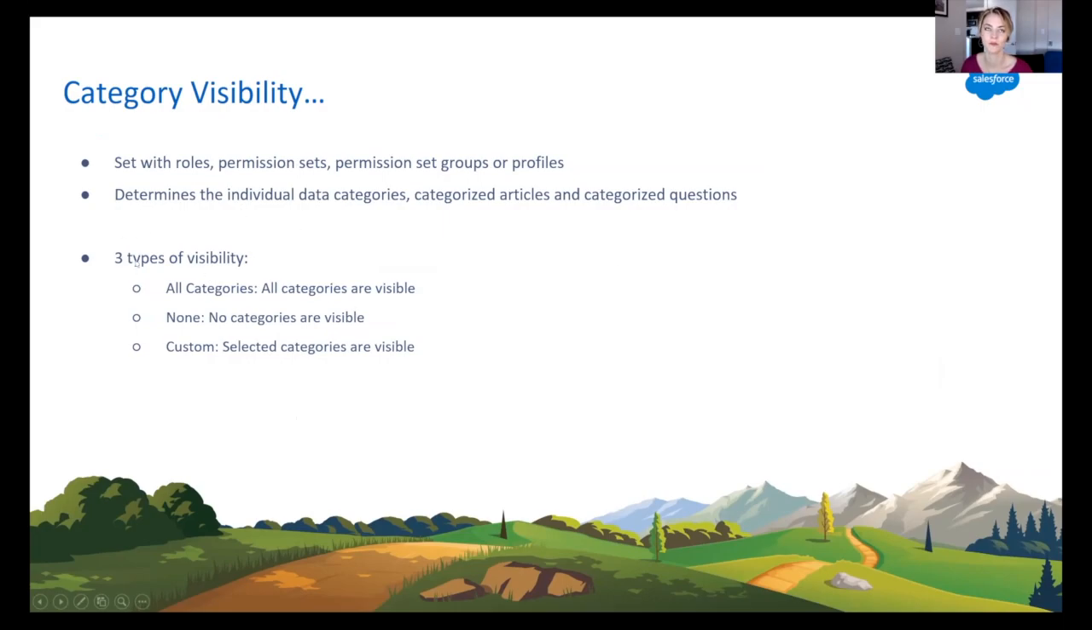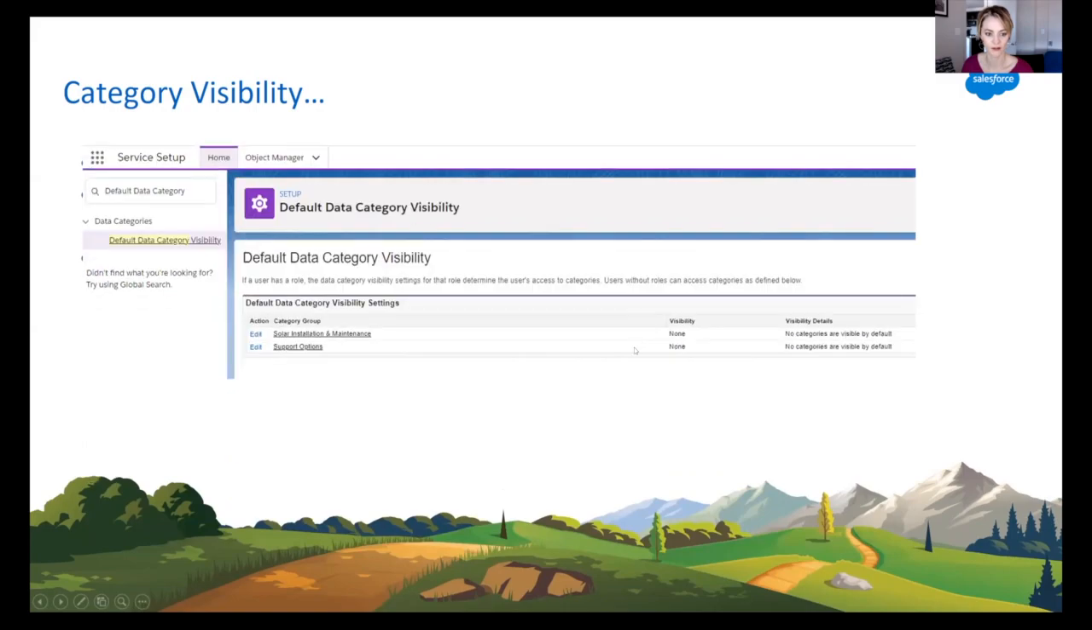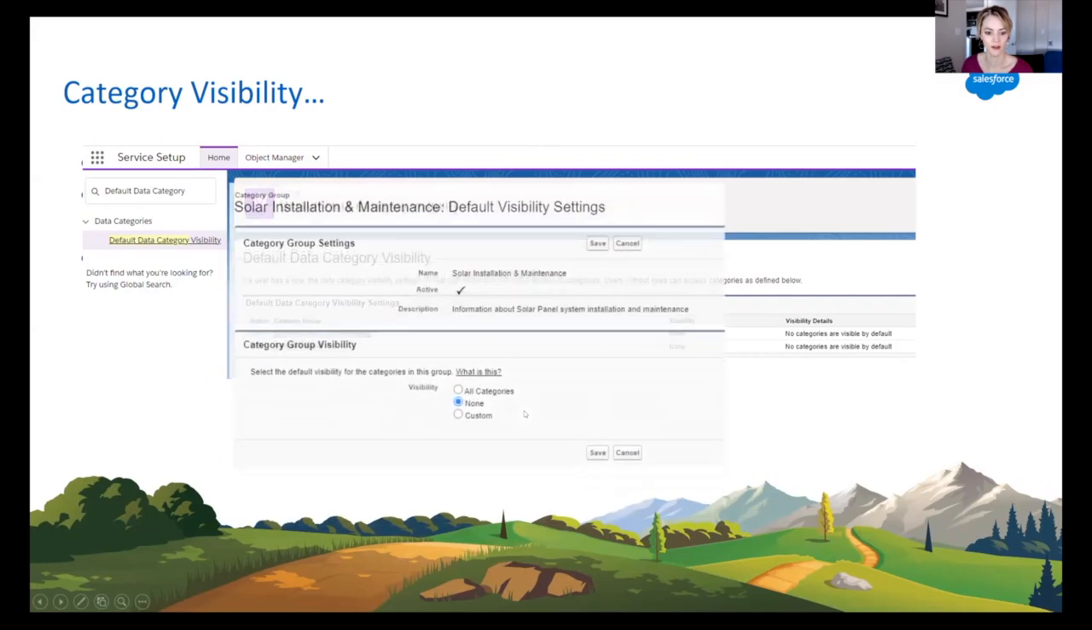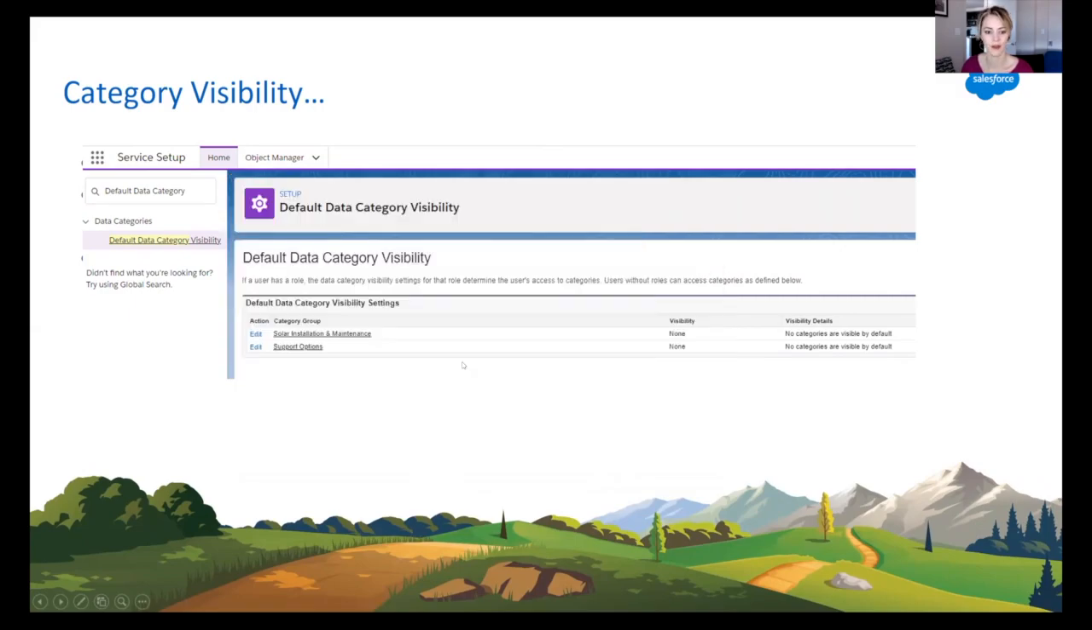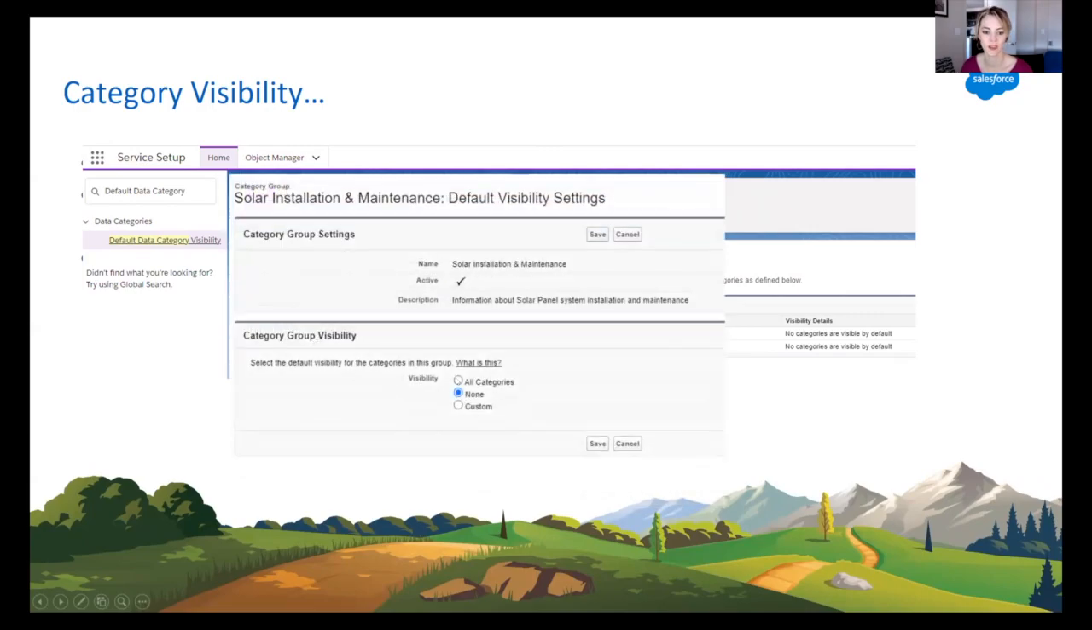So I think this was one that might be on the test, perhaps. There's 3 types of visibility. So all categories means they're all visible, none means no categories are visible, and then custom selected categories are visible. And I have a screenshot of that. Oh, this is the visibility on where you set that. And within that, I clicked on this solar installation to set the visibility. And then from there, I could set it how I want.